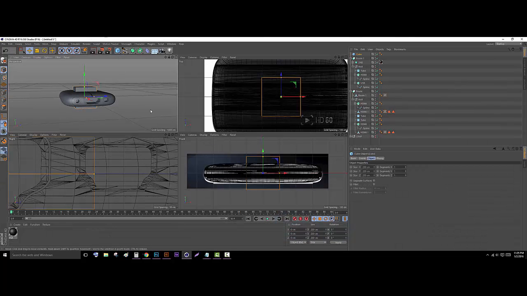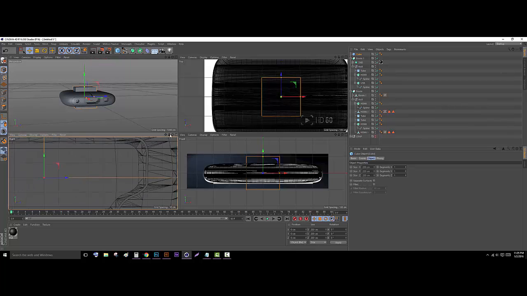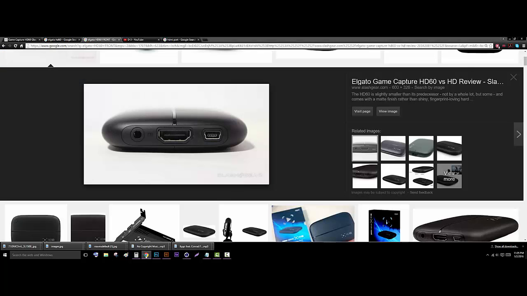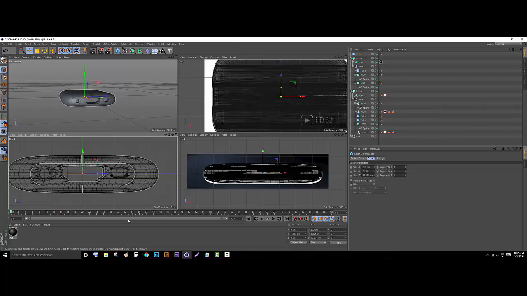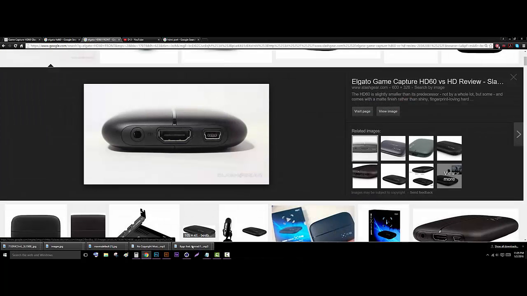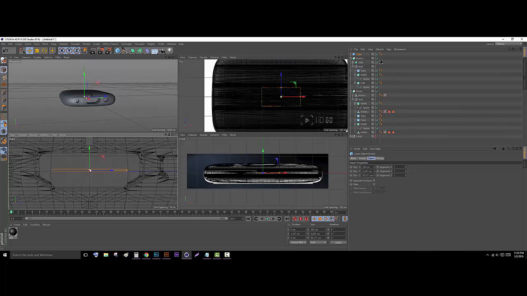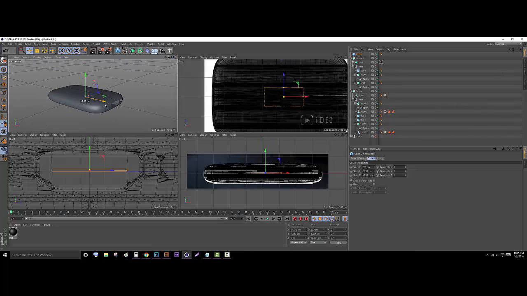I'm just going to create a simple cube, size it down to approximately something that looks like that. Let's squeeze it in, raise it up a little bit. It has these teeth here. Oh, I'm going to move this so it comes out like that.